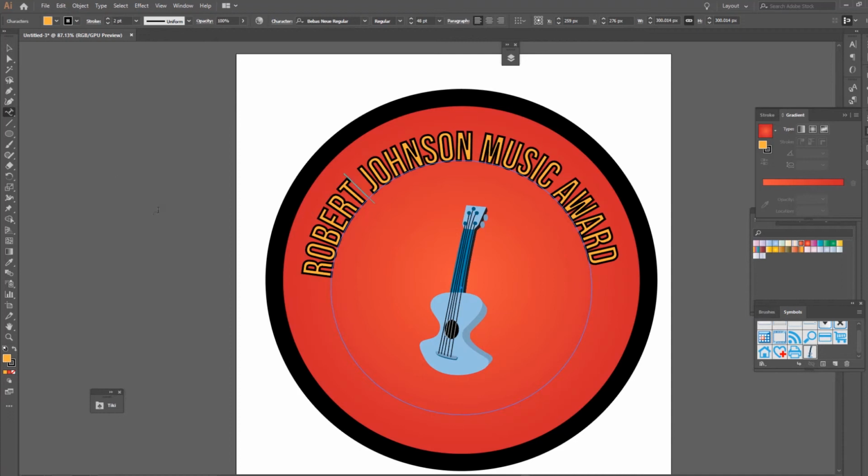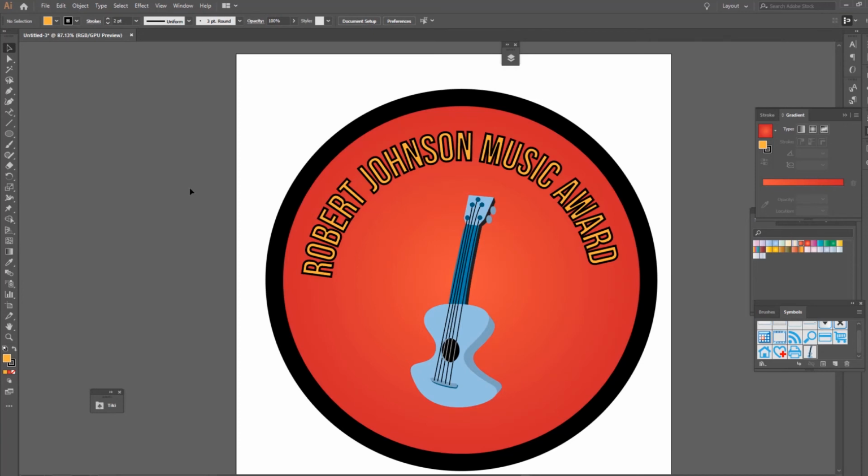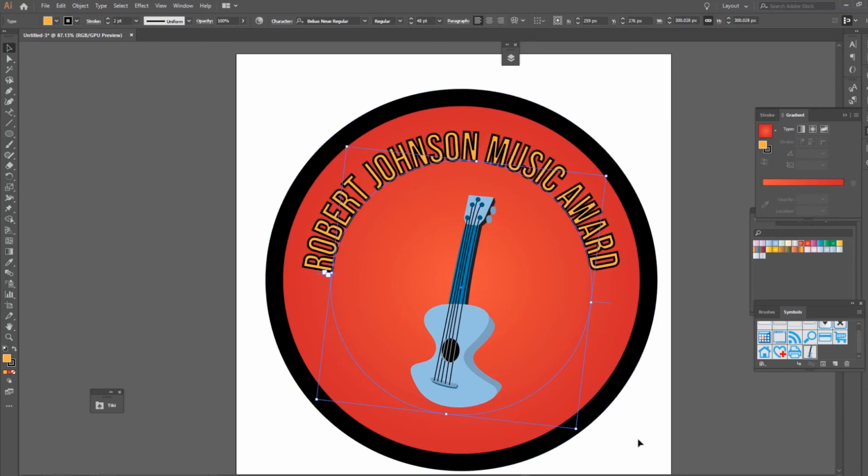Now that all the elements are in place and they are where they need to be, just as I thought, the guitar can be a little bit bigger. Right now, the width is 83.5 and the height is 200. Let's try a height of 250 and see how that looks. Yeah, the guitar is more in proportion to the rest of the elements that are in this badge now. That's our Robert Johnson Music Award badge. A little bit of a rotation here should put everything in alignment.